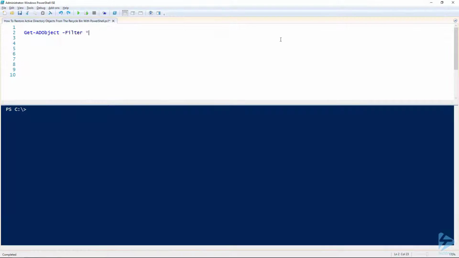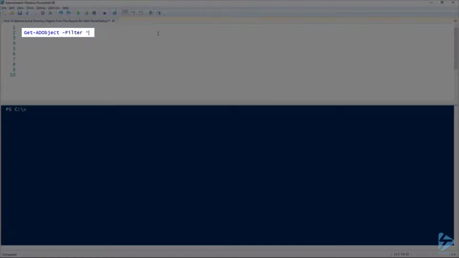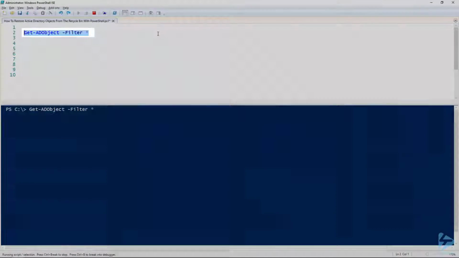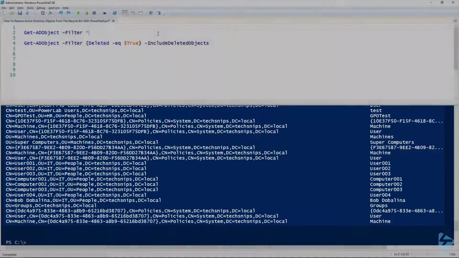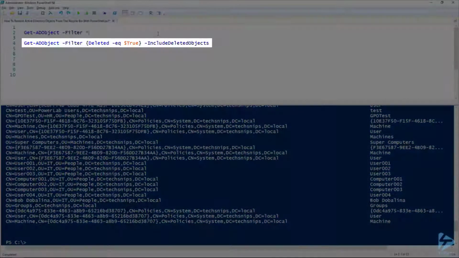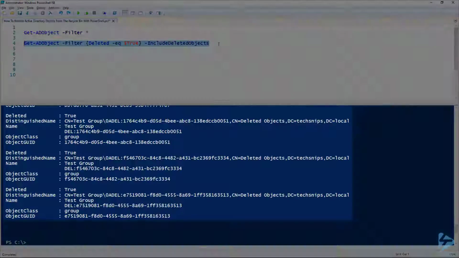So if we go back to ISE, we can use a cmdlet called Get-ADObject with a filter of star to get everything that we have in the domain. If we run that, we get a whole list of objects in that domain. We can use that cmdlet with a filter against it for anything that's been deleted and use the parameter IncludeDeletedObjects to make sure we're seeing just the deleted objects. So there we have a bunch of deleted objects listed out below.